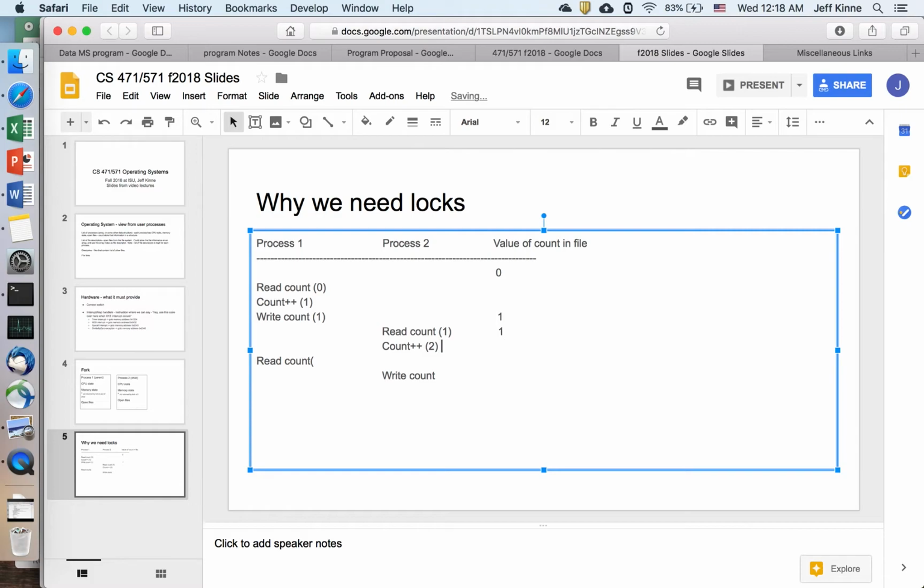So while we're in here, the value of count that's in the file doesn't change until there's a write. So if I read count here, let's say that this process got interrupted, it hasn't done its write yet, then I'm going to read 1. And let's say I do my count plus plus, so now I have 2, and then I write count, and I'm writing 2. So now the value in the file has changed to 2.